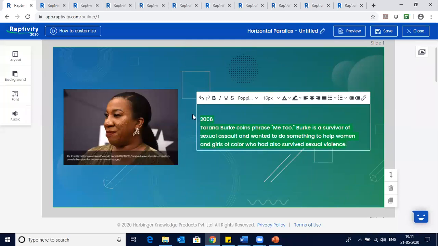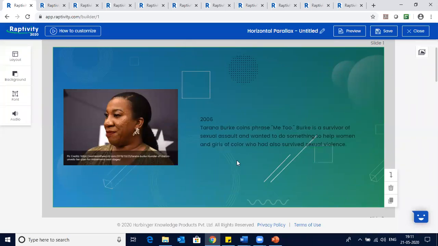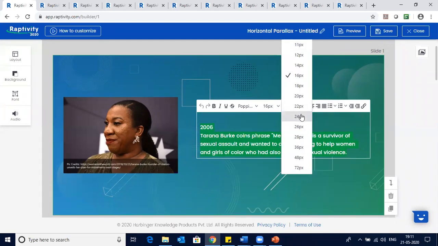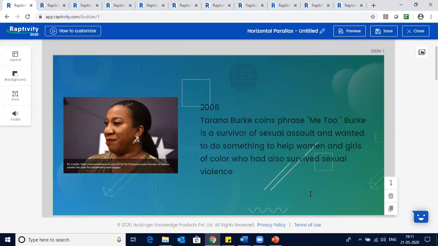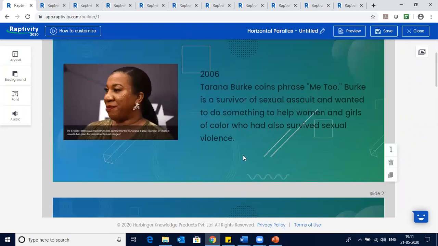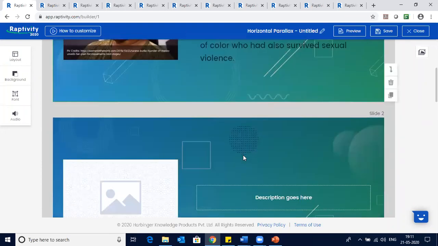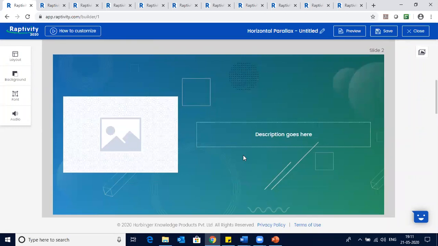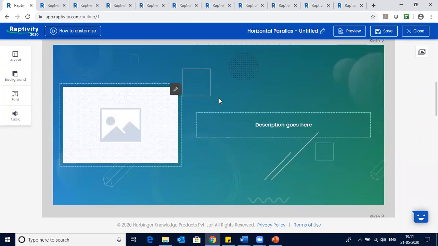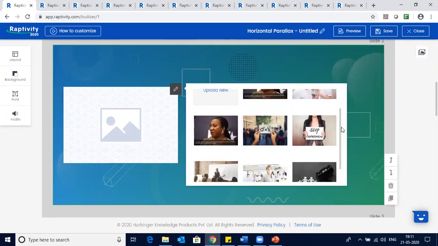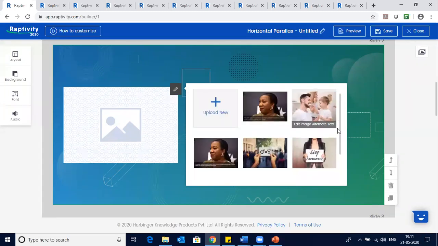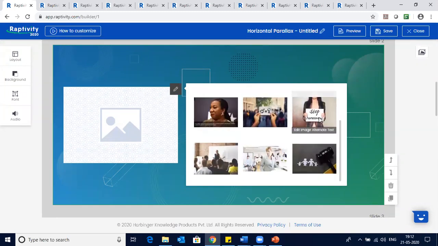There you go. Again, you can customize the type of the font and increase the font size. So this is one example. Again, you can customize the background as well. If you have a particular branding guideline that you have to follow, you could use that. Let me go ahead and change the other one. So these are a few images that I already have with me. So why not use something like that?